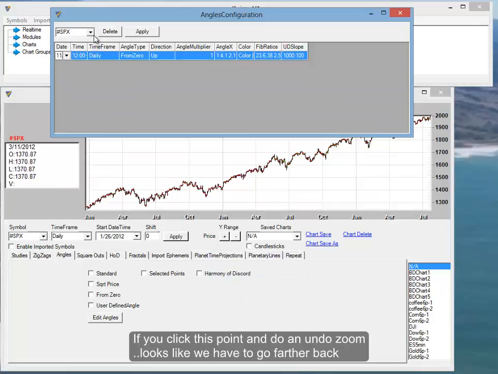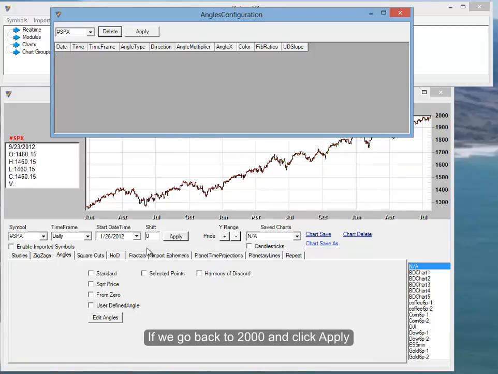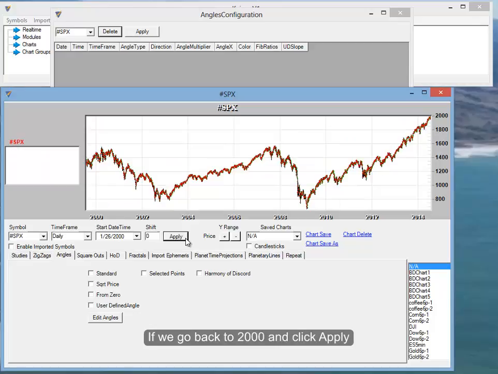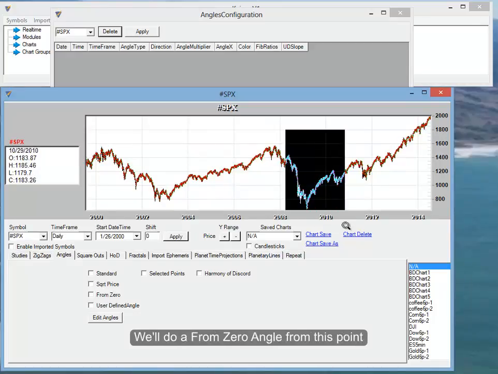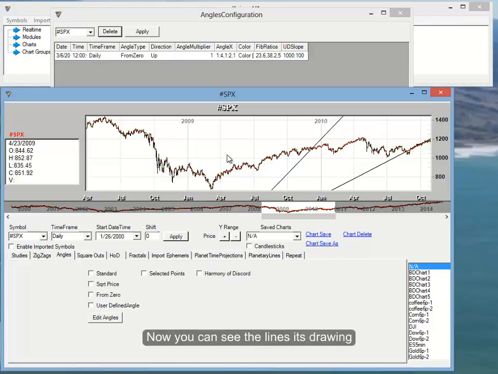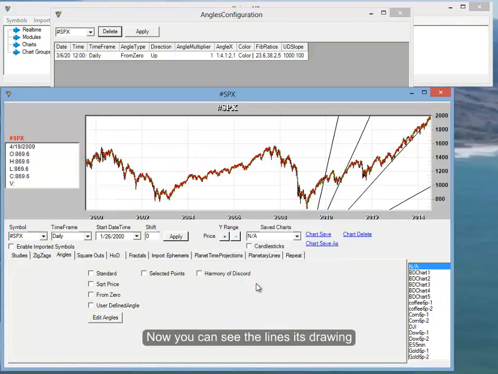we have to go farther back, it looks like. So if we go back to 2000 and apply, and then we'll do a from 0 from this point right here, and then you can see the lines that it's drawn. So these are more potential support and resistance lines.